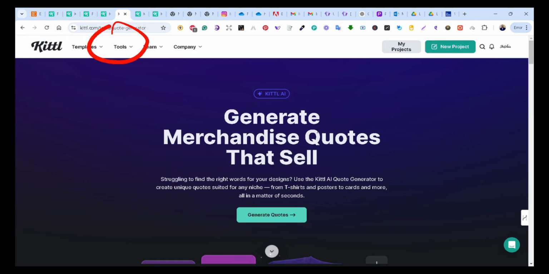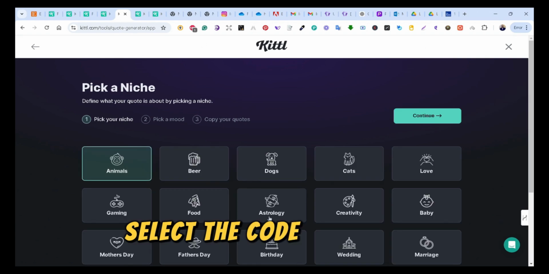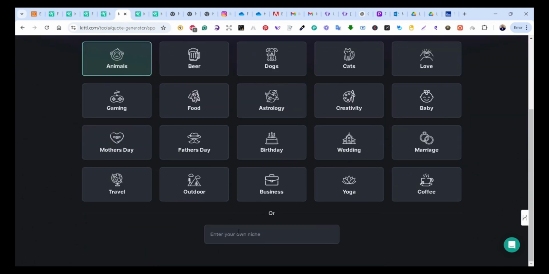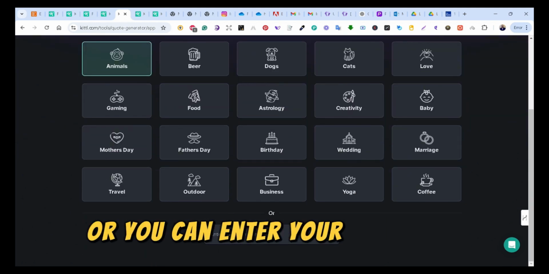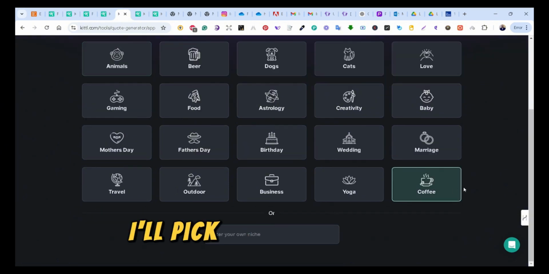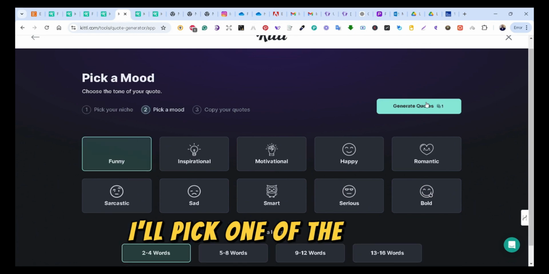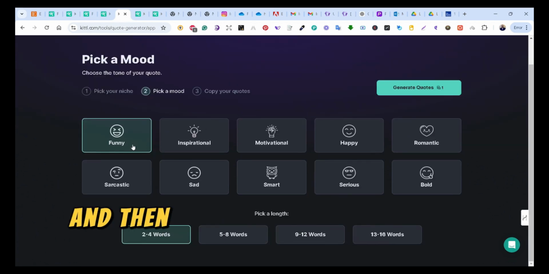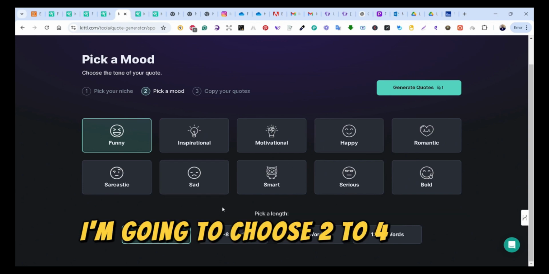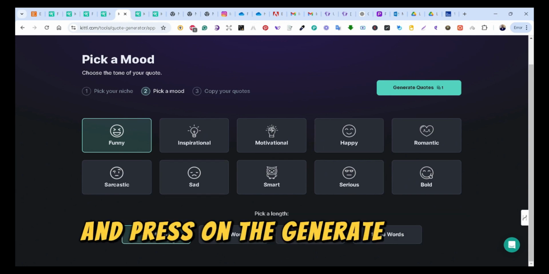Now from Kittle Tools tab, select the quote generator to generate text for your design. You can find many default niches, or you can enter your own niche. I'm going to choose the coffee niche. I'll pick one of the modes and then press on the length of the text. I'm going to choose 2 to 4 words and press on the generate button.